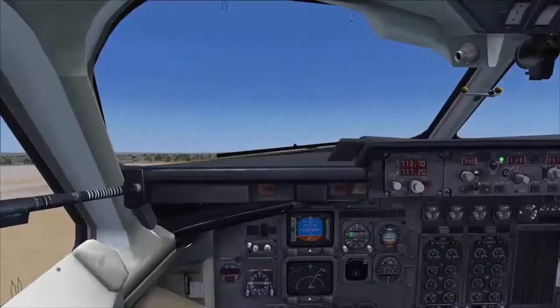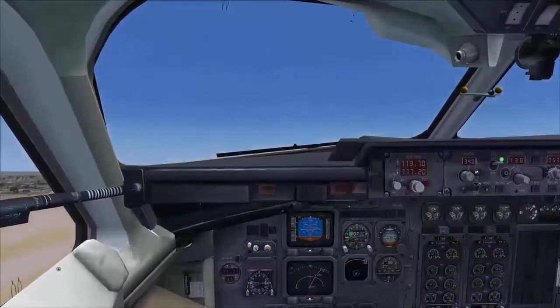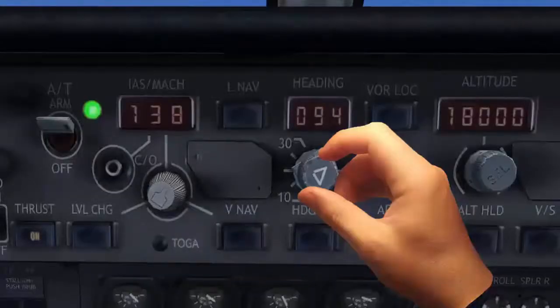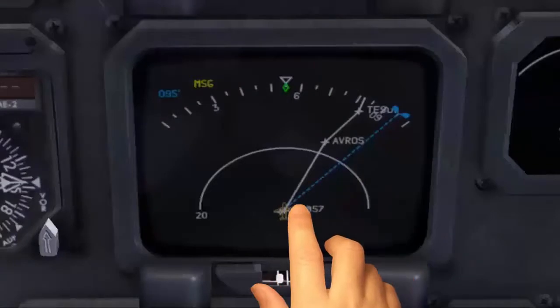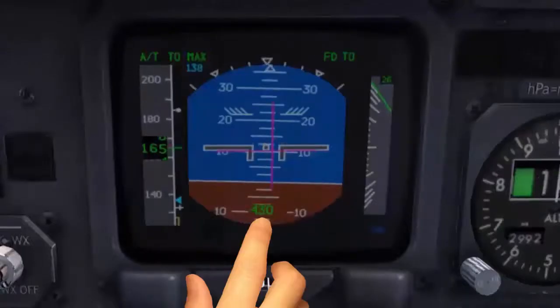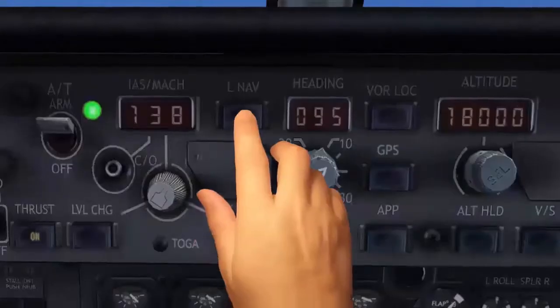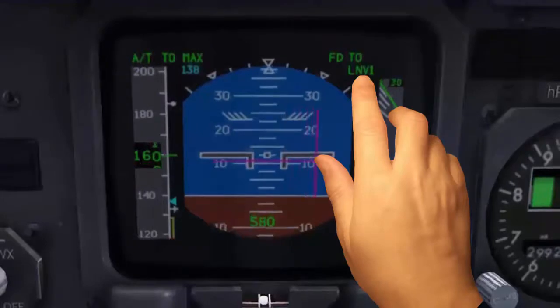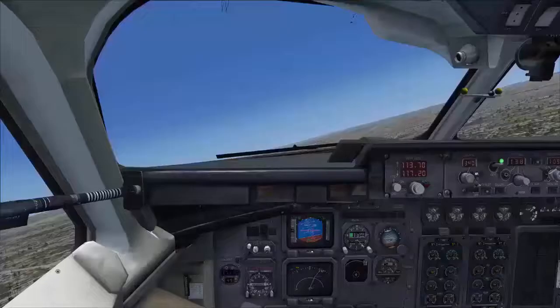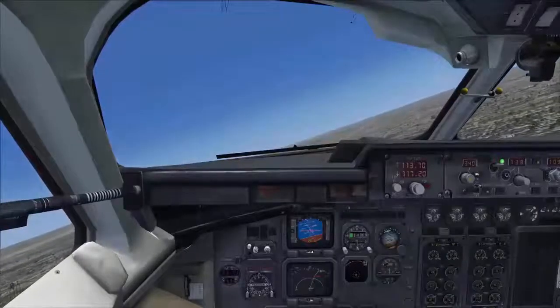Now I need to select an intercept heading to enable LNAV guidance. Now as you can see, our pre-selected heading crosses our first leg we want to intercept. At 400 radio altitude we can select LNAV. LNAV green, confirmed. Now I'm flying using Flight Director.